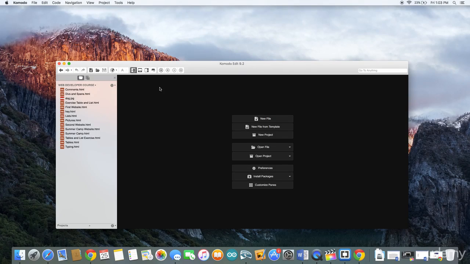Hello everyone, in this lesson we're going to be writing our first line of CSS code. So the first thing is, we're going to create two files. One is going to be an HTML file so that we can style something, and then next we're going to create a CSS file where we'll define our styles.